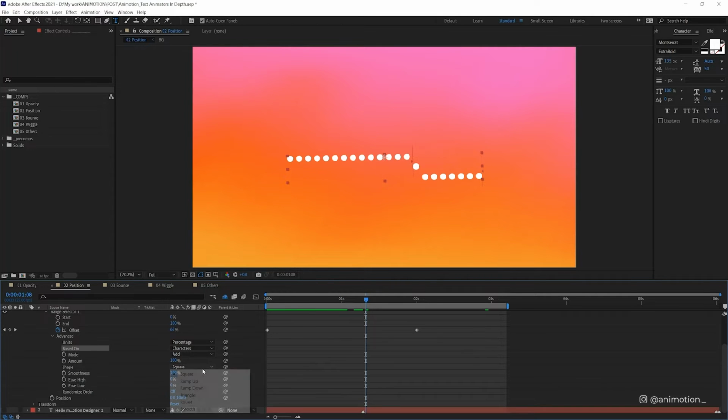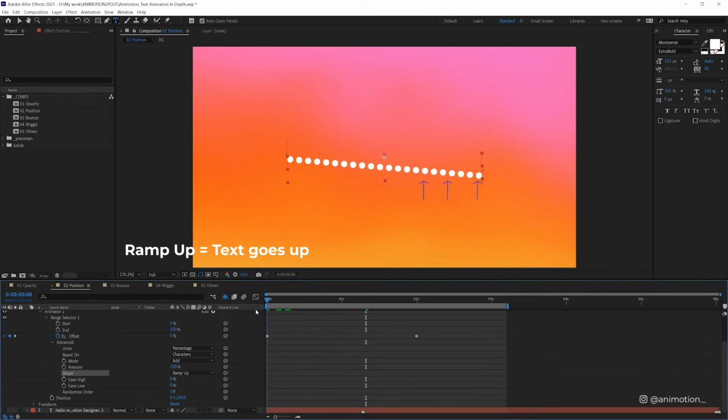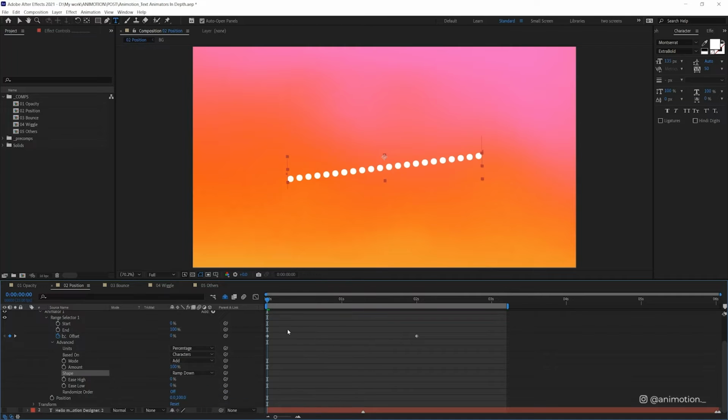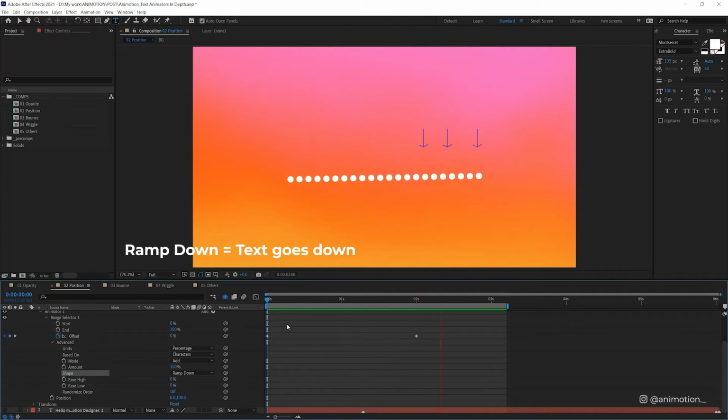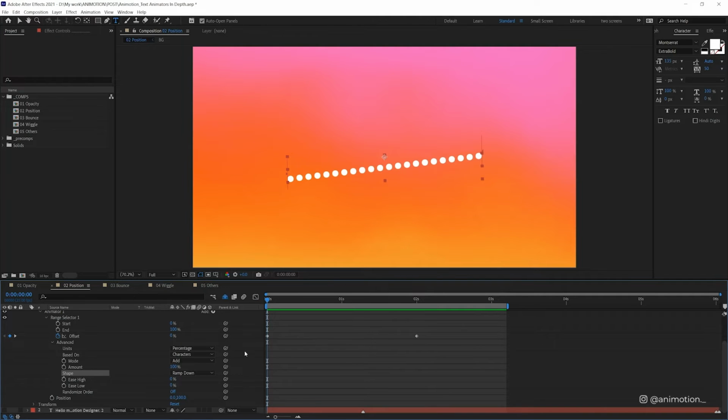But then if you change it to ramp up, the text will go up one by one. So that's ramp up. And then if you change it to ramp down, it's gonna be the opposite of ramp up. The text is gonna go down one by one. Now, as you can see here, when you change to ramp up and ramp down, it seems like the text kind of starts midway. That's because we have to change the offset to -100. So let's preview it again. So that's much better. Just make sure you change the offset to -100.